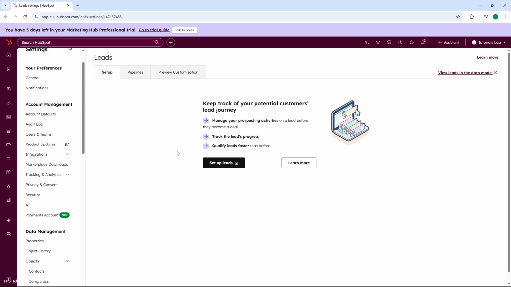Now let's customize your pipeline stages to match your business workflow. At the top of the screen, you'll notice an Options tab. Click on the option named Pipeline. Here's where the real customization happens.